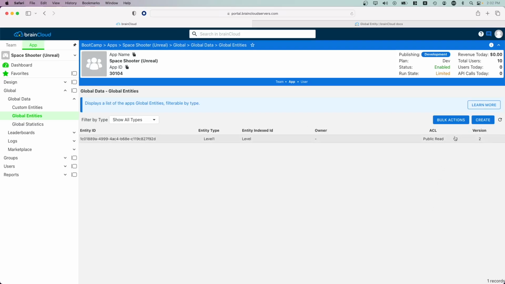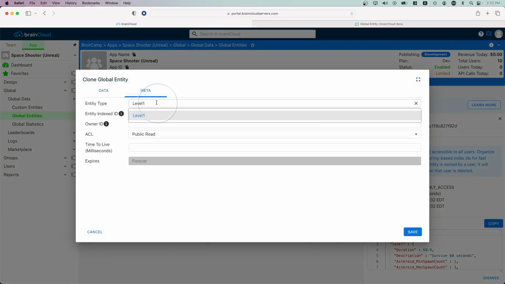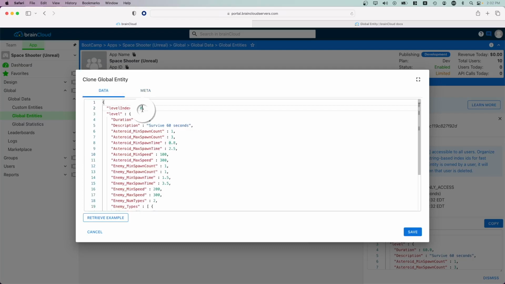Click the level 1 global entity, then click Clone. Click Meta, then set the level entity type to level 2. Click Data. Change the level index, duration, and description. Next, we're going to modify the rest of the level data to make level 2 more challenging. To save time, the video playback has been sped up.